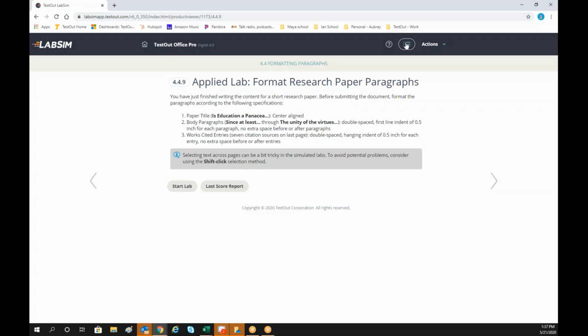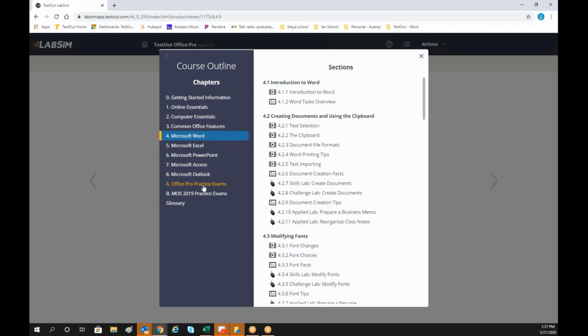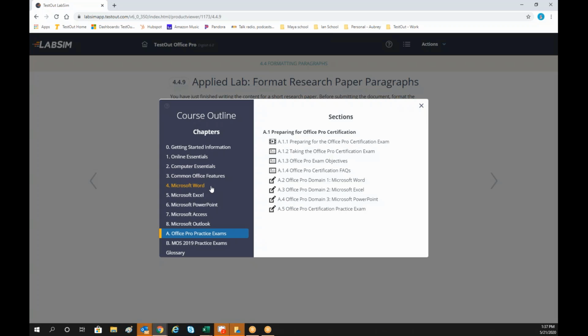So we also prepare your students for various certification exams that are out there. Our material will cover everything you need to know for all of the MOS curriculum, Word for these different sections, so Word, Excel, PowerPoint, Access, and Outlook. But we only have practice exams for Word, Excel, and PowerPoint. So those are in here as well.